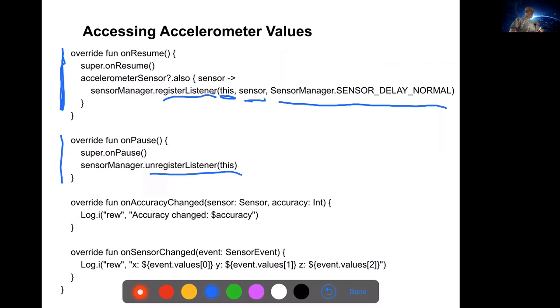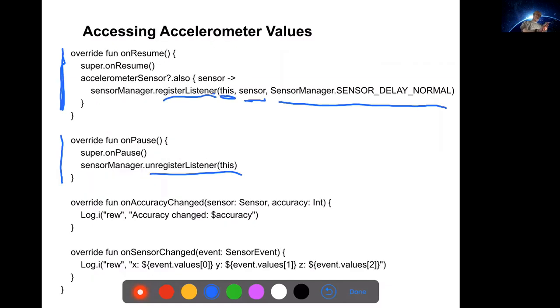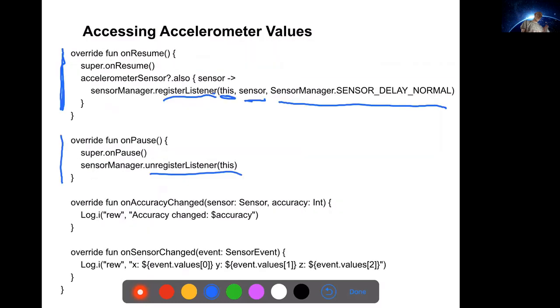To get the events, if we go back to previous, I need to implement the sensor event listener. And that listener has two methods. One is onAccuracyChanged. The accuracy on the accelerometer is not going to change.